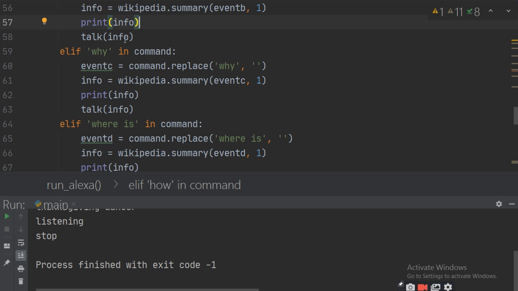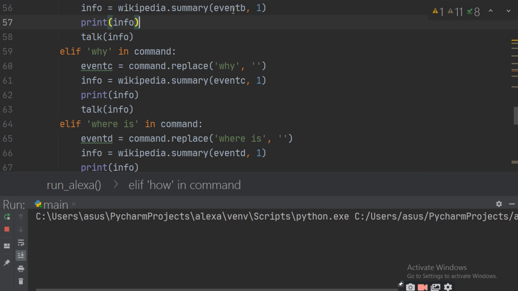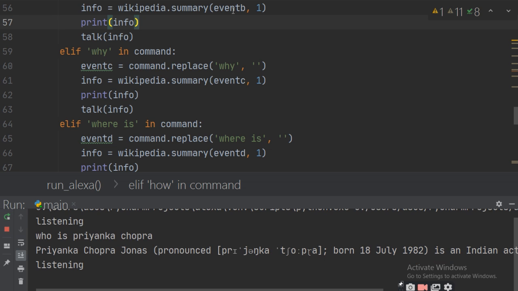So run it. I'm your Alexa. What can I do for you? Who is Priyanka Chopra? Priyanka Chopra Jonas, born July 18, 1982, is an Indian actress, singer, and film producer. So it is giving you the answer.